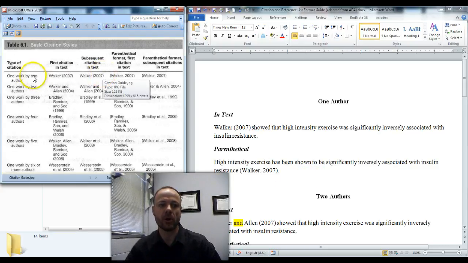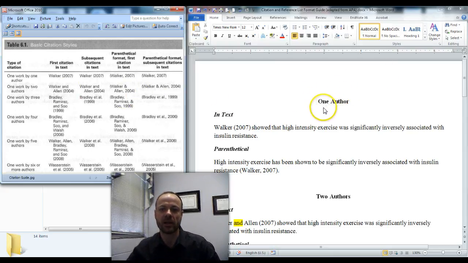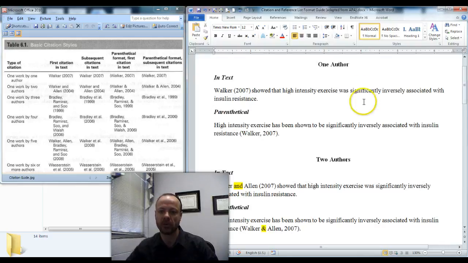What you'll notice, though, is that how you format your citation will differ based on whether the article you're citing has 1, 2, 3, 4, 5, or 6 or more authors. It also will depend on whether it is the first time you are citing this study in your paper, or if it's the second or other subsequent citations. On the right-hand side, let's start walking through this Word document.